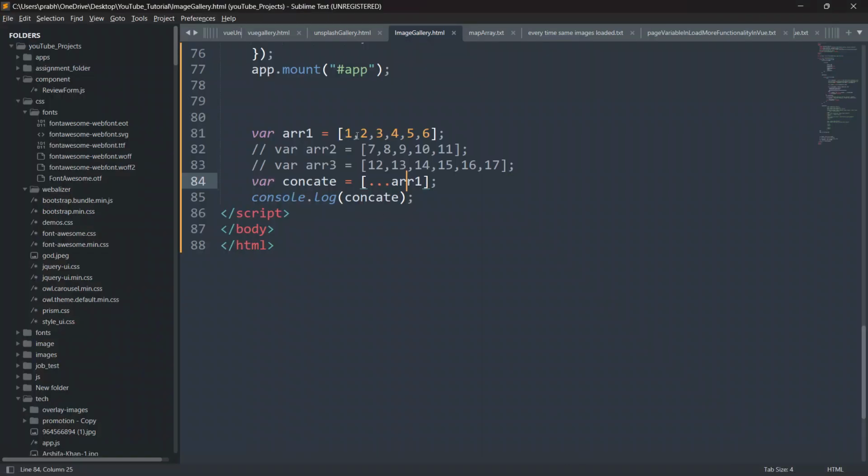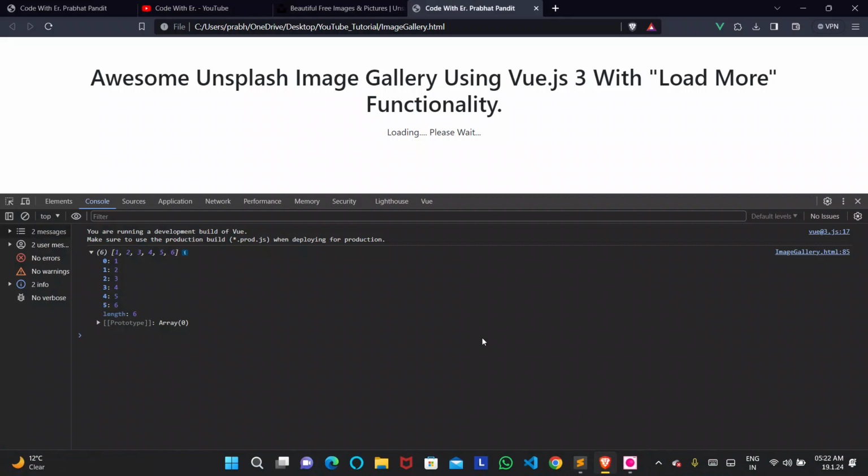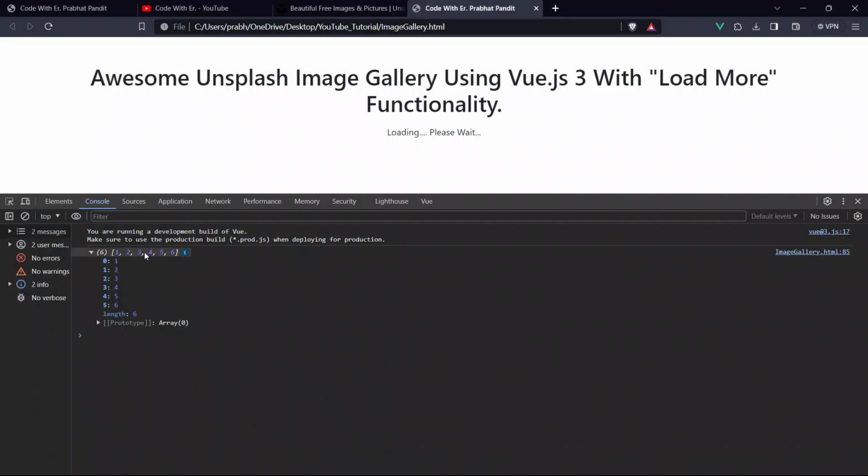You can see here 1 2 3 4 5 6. I'm using the spread operator, the spread syntax. As of now we don't have any extra array to concatenate or combine. This is the first array, and we have used the spread syntax, so we are able to see only 1 2 3 4 5 6 in the console.